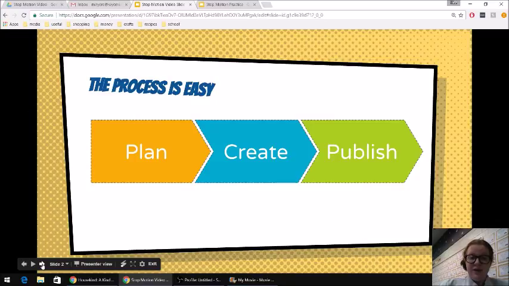The process is pretty simple. We need to plan what we're going to do, we need to create what we're going to do, and we need to publish it to the internet so that we can watch it. Today we are just talking about planning.